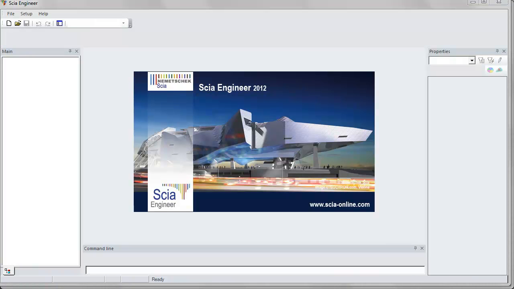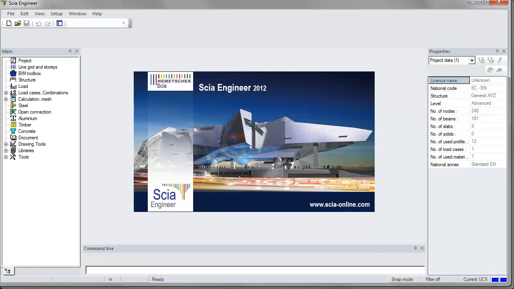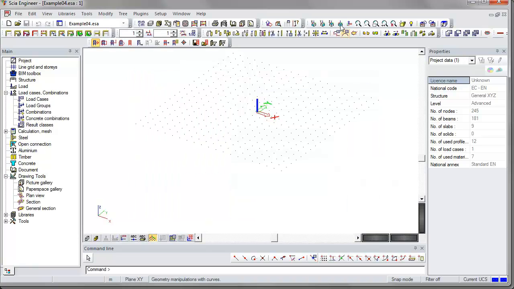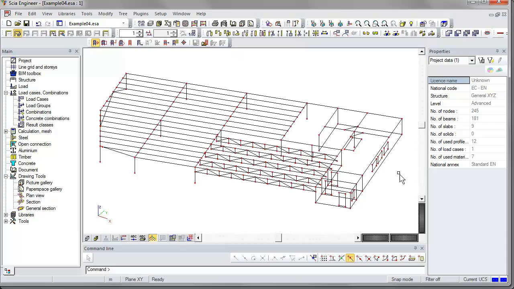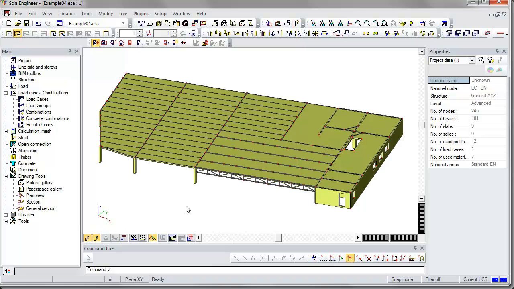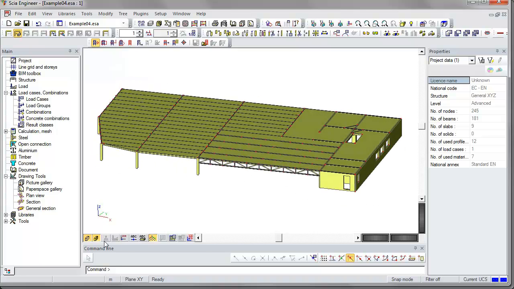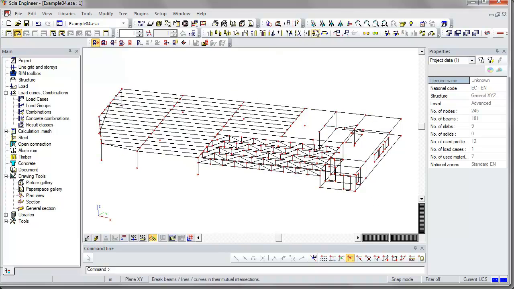The project is now loaded in Scia Engineer. We wait until the analytical model appears. As you can see, the analytical model is exactly the same as it is in Revit Structure. Important to note is that this is a multi-material project, in this case steel and concrete, and even openings are added to the project. The project is almost ready for analysis. What we can do now is add some supports.